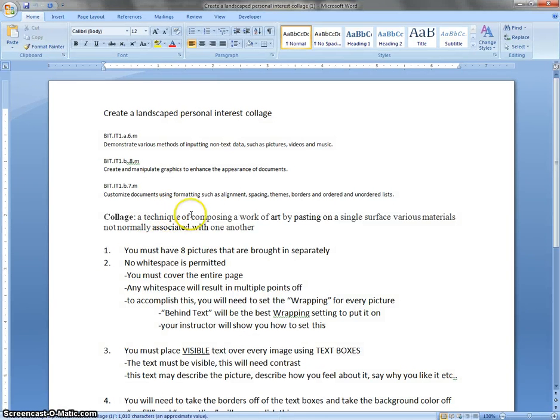A collage is a technique of composing a work of art by pasting on a single surface various materials not normally associated with one another. So they can be a lot of your personal interests, they do not have to be normally associated with each other, but we are going to cover the entire page without leaving any of the background document visible. You must have 8 pictures that are brought in separately, and we can use Google Images for that. No white space is permitted, cover the entire page.